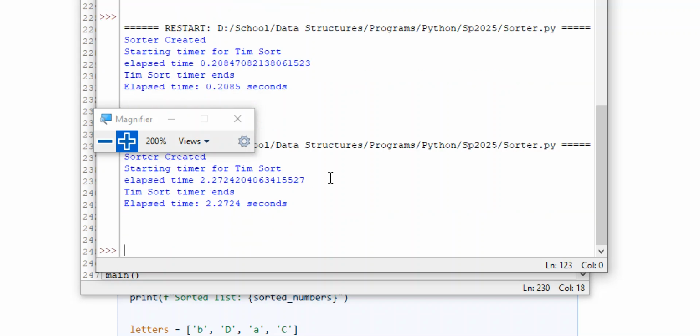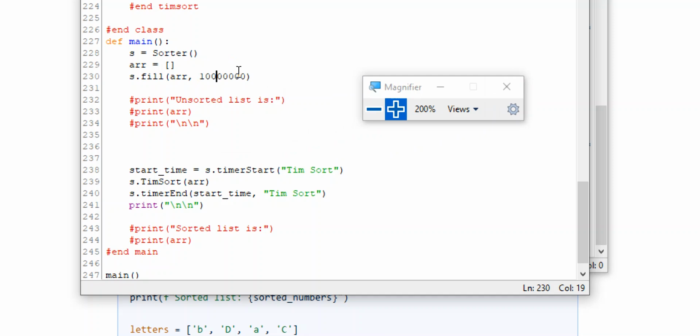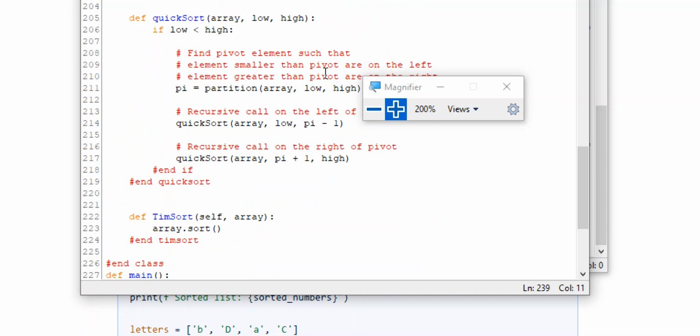All right, it sorted it, 2 seconds. Okay. Cakewalk, right? Now, merge sort and quick sort. I actually tried this on the computer at school, and it failed when it was at 10 million. So, let's see here. I'll just go with quick sort.